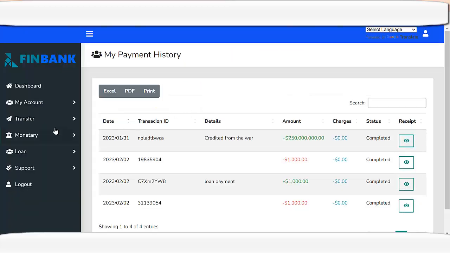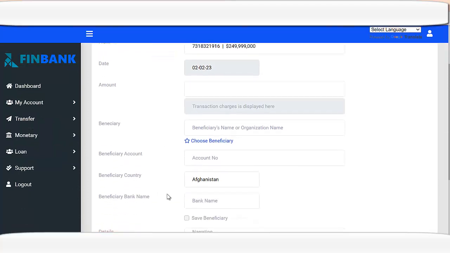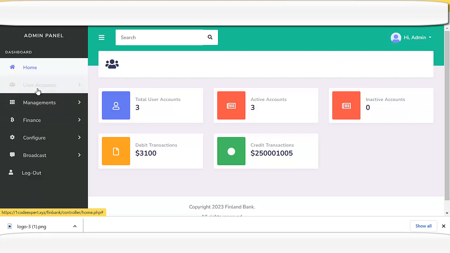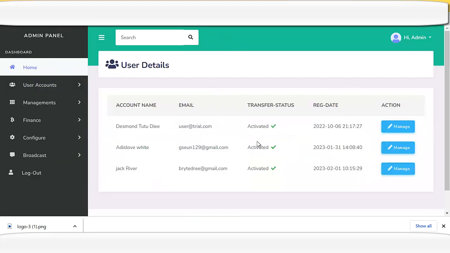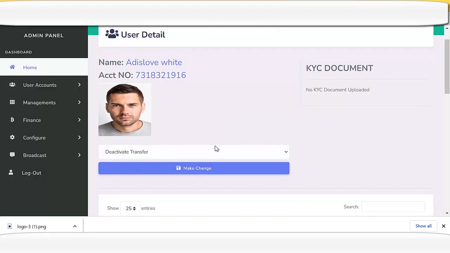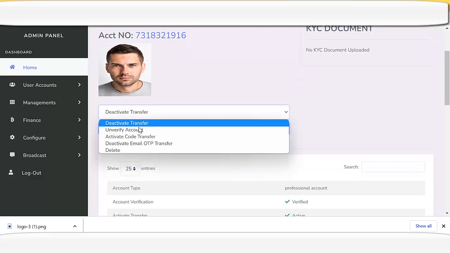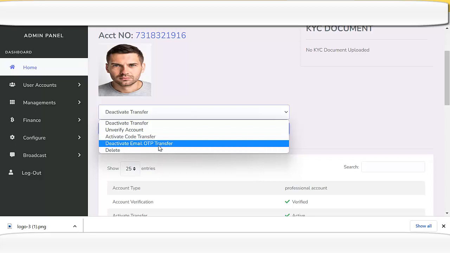Then when you're doing transfer, let's go back to transfer. Let me go back to the admin. Let me show you something from the admin. You can go to accounts and see account details, and for that particular account, I can manage the account. So I can deactivate transfer, I can activate code transfer, I can deactivate email transfer.